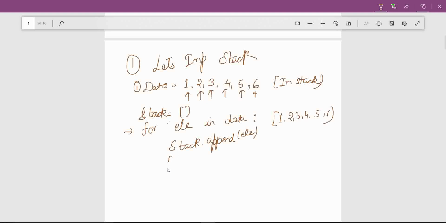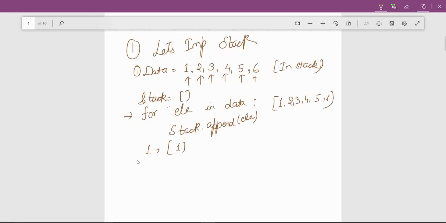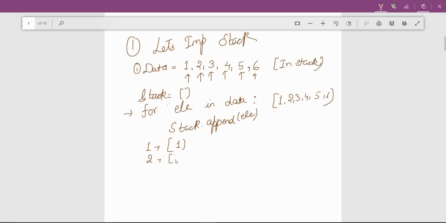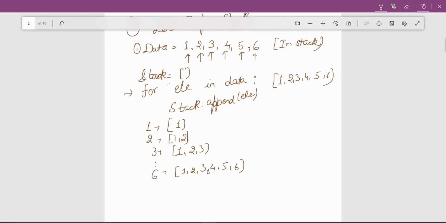Our stack is empty, so when our element is 1, our stack will be 1. When our element is 2, our stack will be 1, 2. When our element is 3, our stack is 1, 2, 3. Similarly, when we reach 6, our stack will become 1, 2, 3, 4, 5, 6. So this has been stored in this manner.